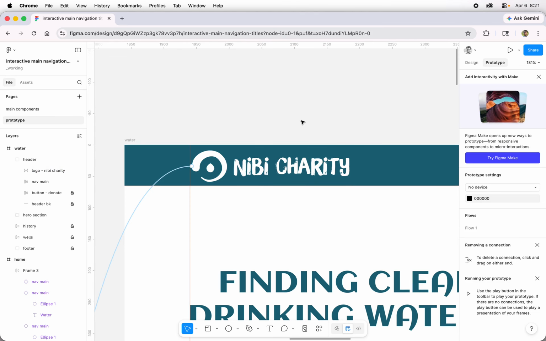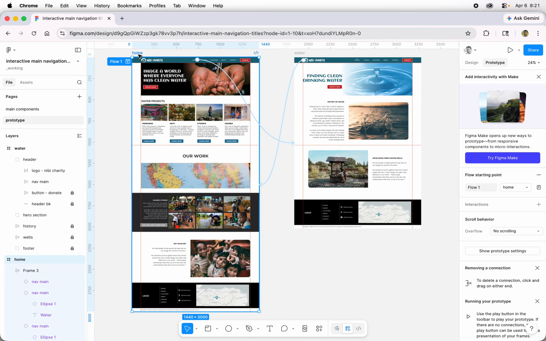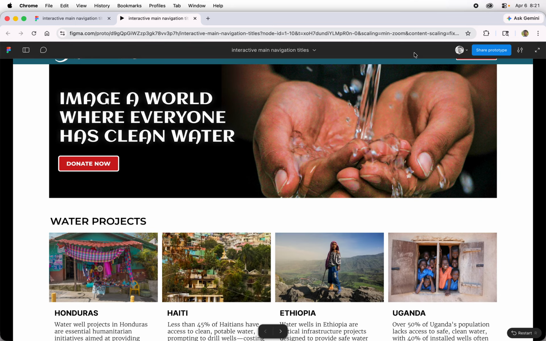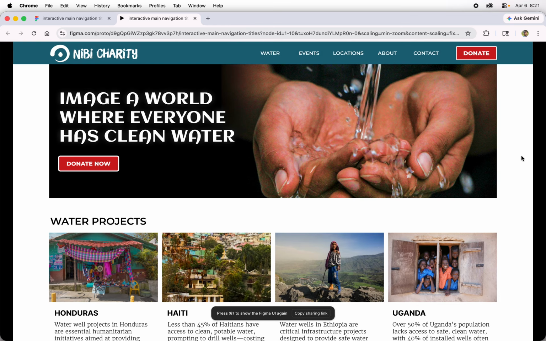Now that I've got some of the navigation set up, you can see going back and forth between the two pages, again, proof of concept. If I select my home page and choose present, once it presents, when I go up to the top, the Figma UI is going to be there. Click on the settings and let's hide that UI. Now when I hover over anything, water, events, locations, about, contact, it all works perfectly the way I want the hover to work.